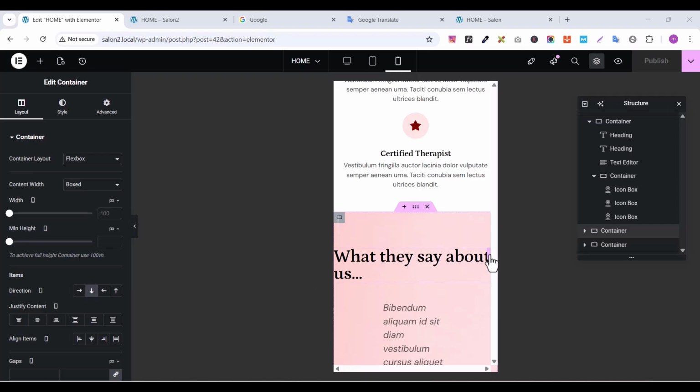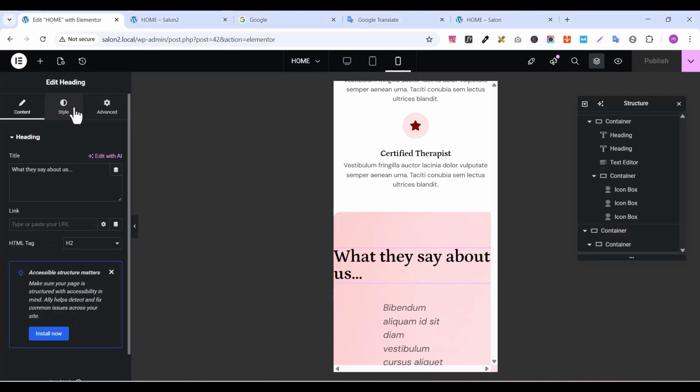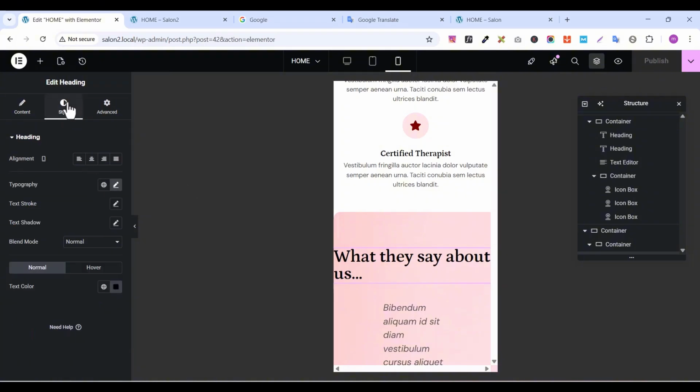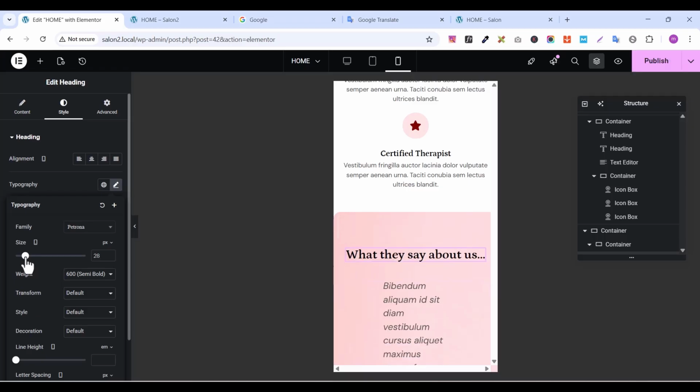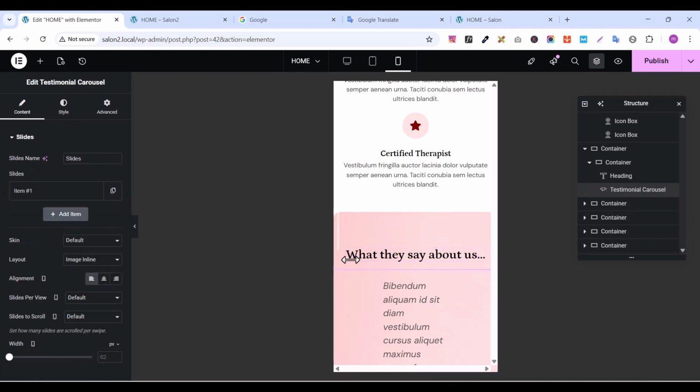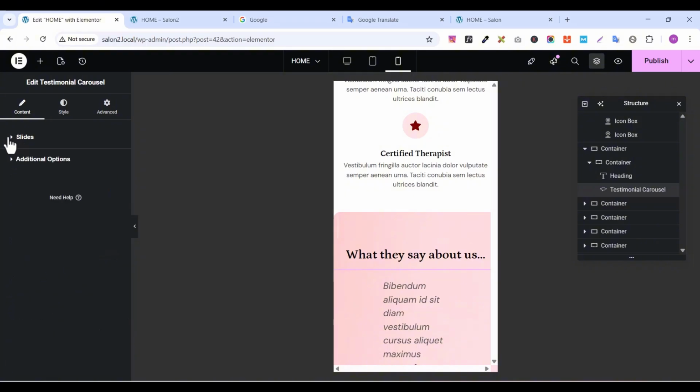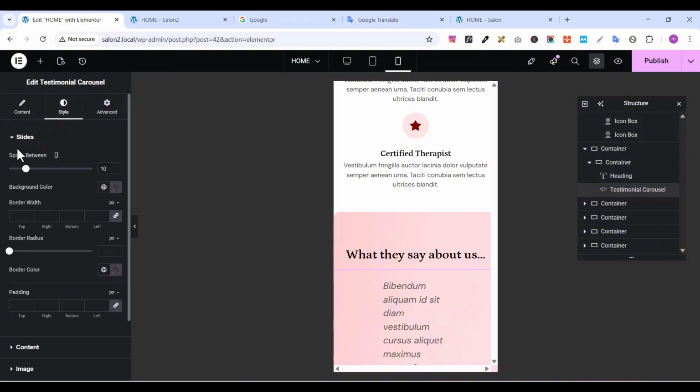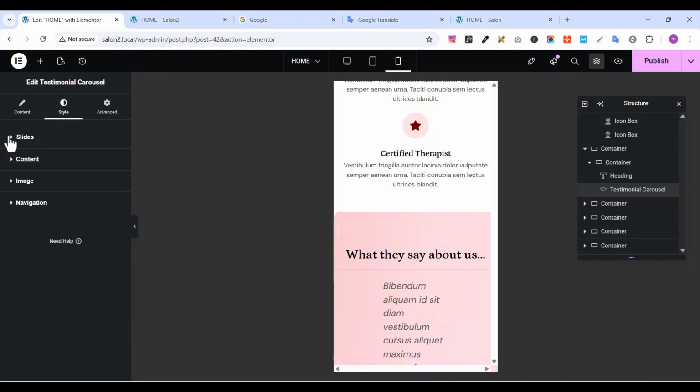So let's select this element. Let's go back to style, and on style let's reduce the typography. Just reduce the typography like this. Let's select the content below. Okay, so we can just align it. Let's leave it the way it is. Let's go to style, then let's go to content.